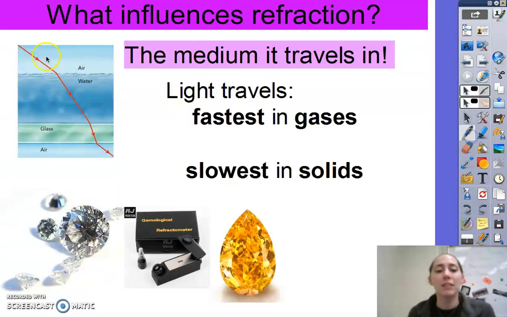So here we have this light ray, and it's coming along nice and quick. Then it enters water, which is more dense, so it bends and refracts and slows down a bit. It enters glass, which is a solid, where it's going to be traveling the slowest, so it bends and refracts even more. But then it's back into air, so whoop, it's back to its original speed, because light travels fastest in a gas.